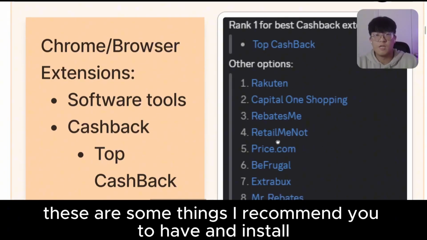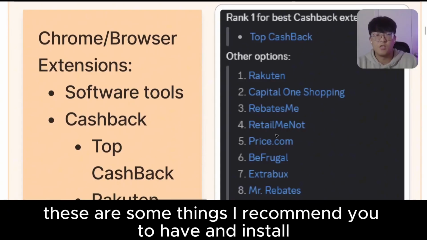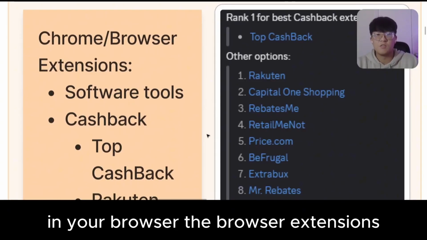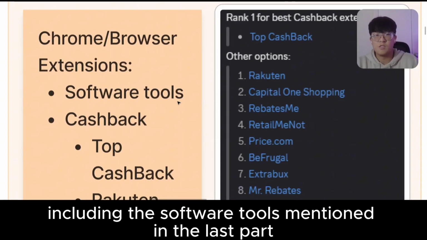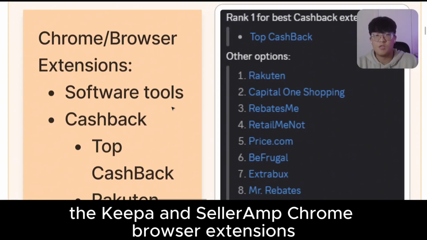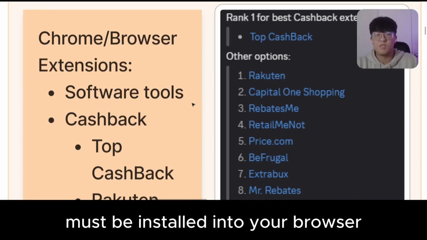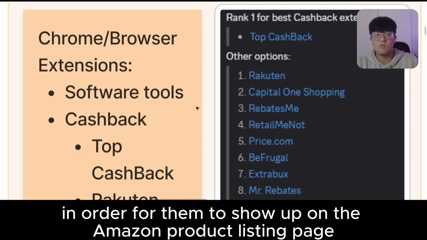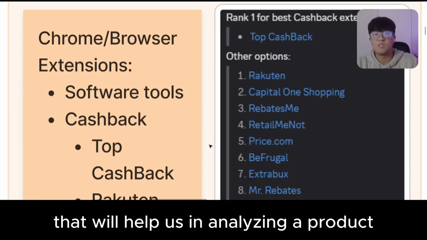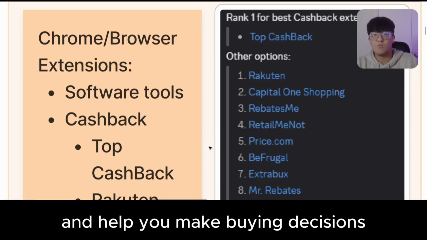These are some things I recommend you have and install in your browser. The browser extensions, including the software tools mentioned in the last part. The Keepa and SellerAmp Chrome browser extensions must be installed in your browser in order for them to show up on the Amazon product listing page. That will help us analyze your product and help you make buying decisions.